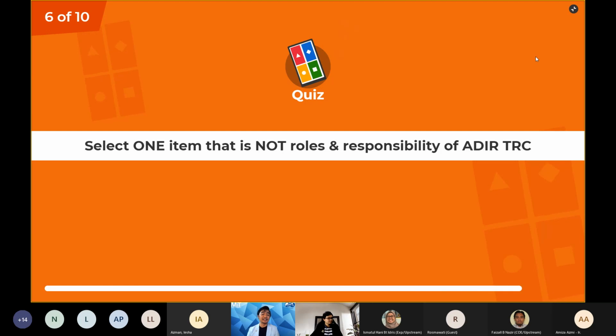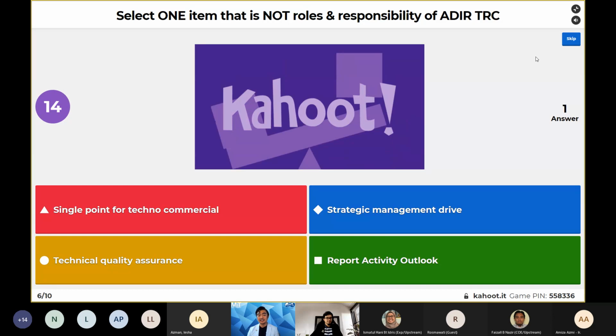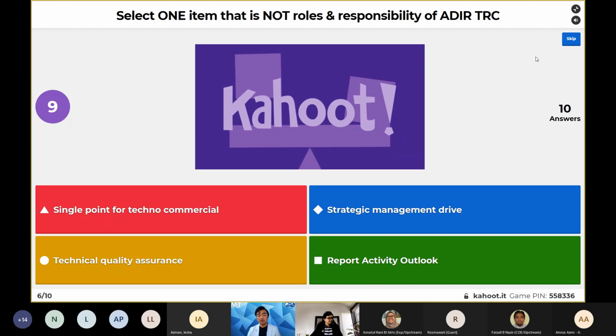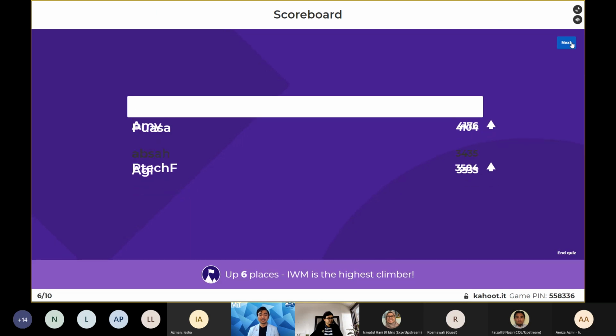Select one item that is not a role and responsibility of ADE TRC. Single point for technical commercial, strategic management drive, technical quality assurance, or report activity outlook. Which one is not a role of ADE TRC? It's pretty obvious actually. At least half of the participants answered this correctly. It's report activity outlook, because this comes from the overall industry. It's not coming from other TRC.